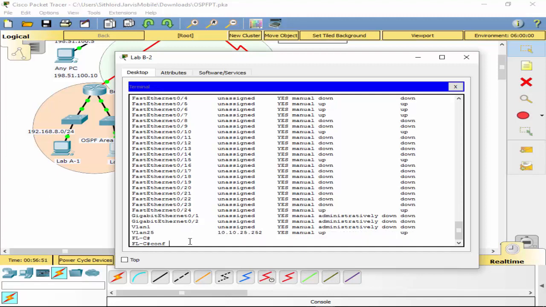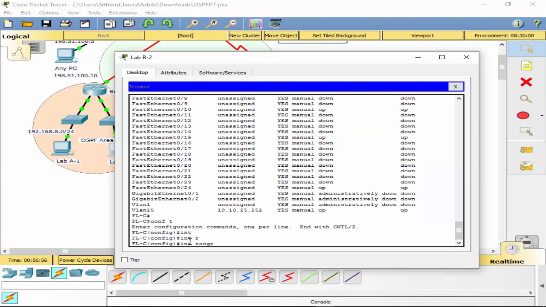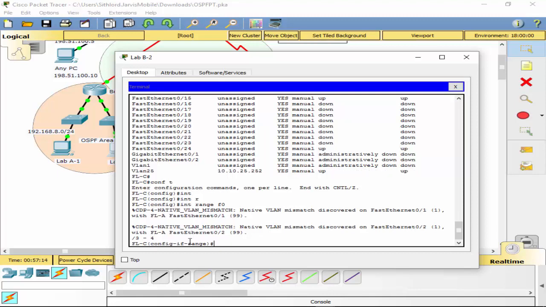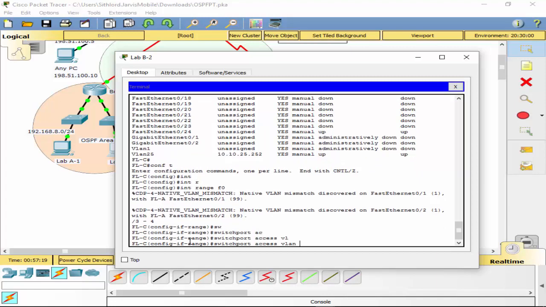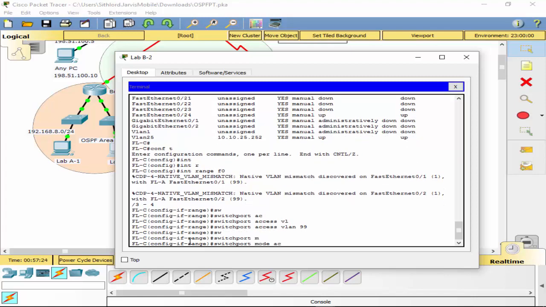Okay, so we can start off with our interface range command, interface range 03 to, and if you guys notice, we have a native VLAN mismatch. We could have gone into our console and put logging synchronous, and then it wouldn't interrupt our command, but I'm not going to do that because where's the fun in that? 3 to 4, switchport access VLAN 99, switchport mode access.